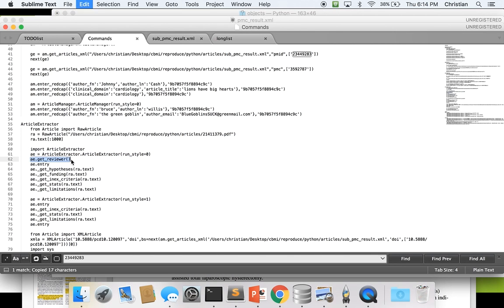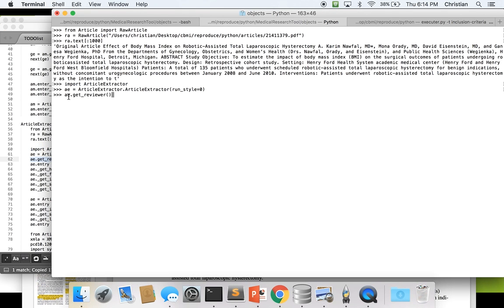And the first method in the extraction, we're going to run on the article extractor, call the method getReviewer, which is just going to figure out who's reviewing the article. It does this based on looking at the user ID of the computer. So we think the reviewer should be Christian Lucas based on the user of the computer. Is this correct? Yup, looks good.